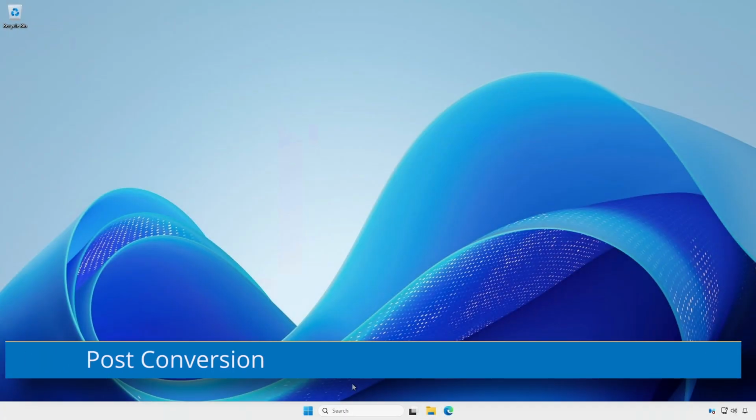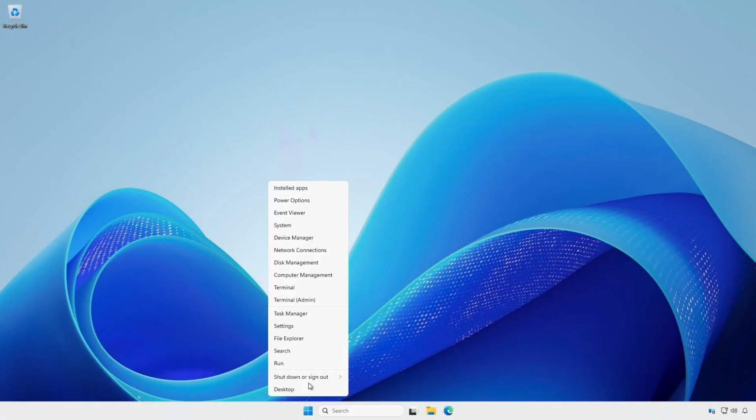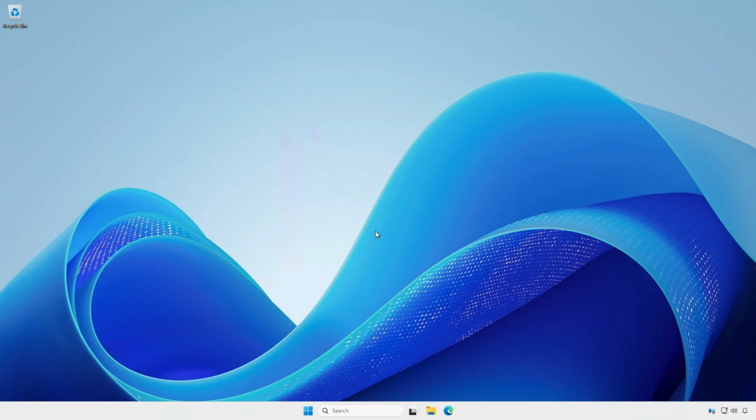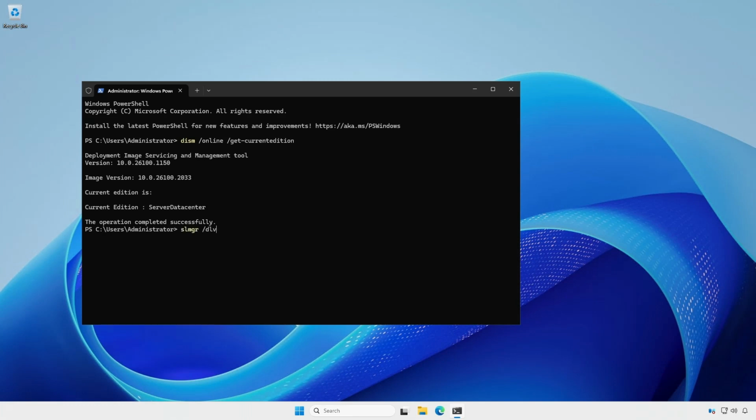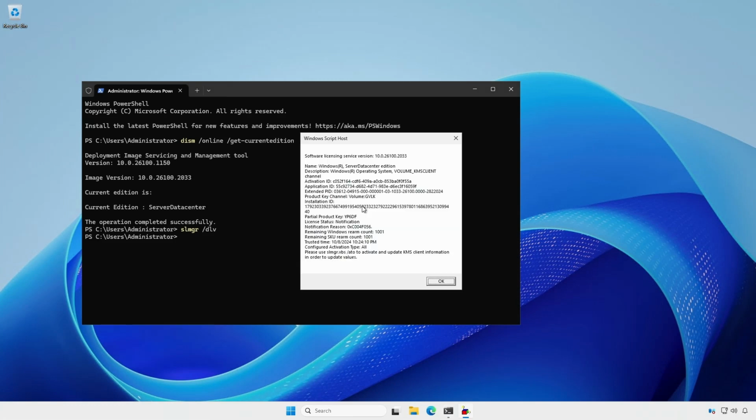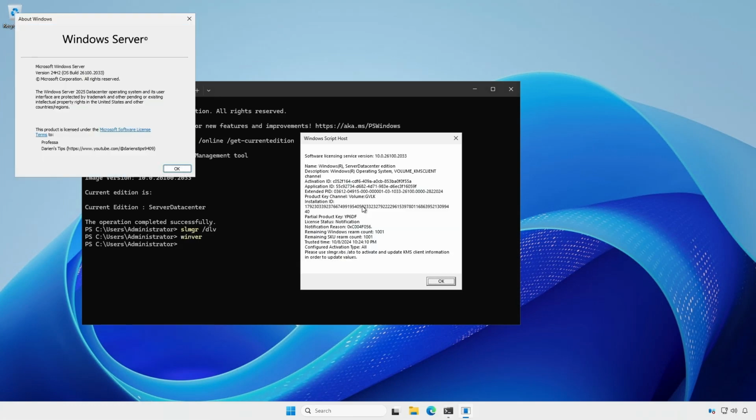After restarting the system, open a terminal, PowerShell session, or command prompt to verify. The output should read either Server Standard or Server Datacenter. Additionally, you can use SLMGR /DLV or winver to verify.